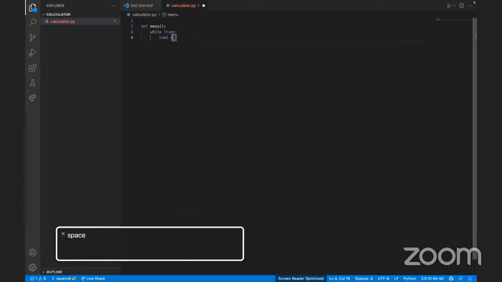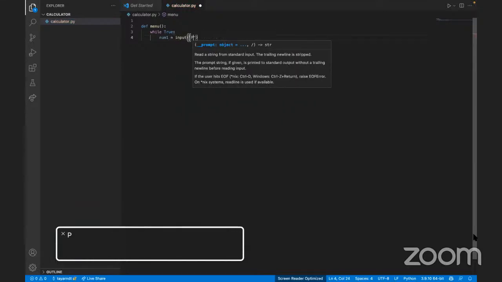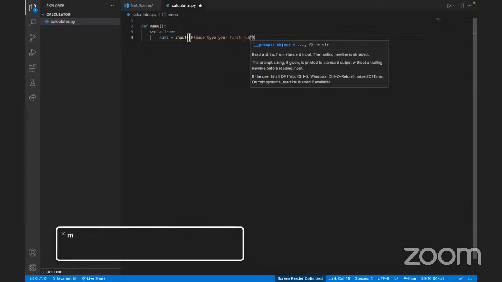Num1 equals, sorry, my boyfriend just got food. Input. I'm not going to do int yet, because I want to make sure that I can check if the number is equal to the exit value, because I want to make sure that people can exit my program. So I'm going to try input first, and I'll turn it into an int when I try to add it up. So input, please type your first number.